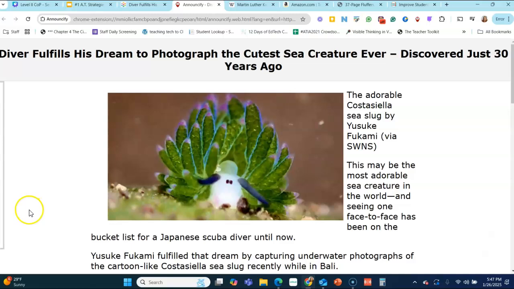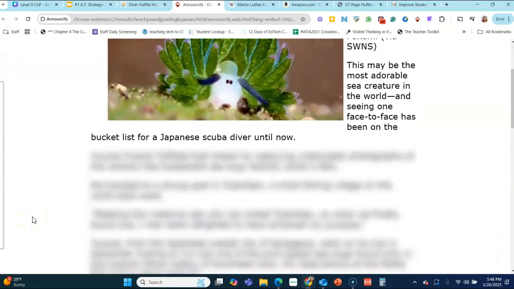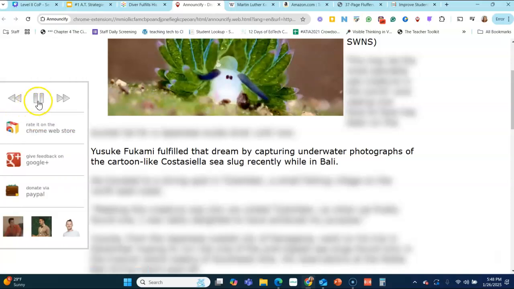Diver fulfills his dream to photograph the cutest sea creature ever, discovered just 30 years ago. And what I like is, this may notice be the what most it does. Adorable sea creature in the world, and seeing it blurs out everything except for what's being read. The diver until now. Yuzuk Fukumai fulfilled that dream by capturing underwater photographs of the cartoon-like Costa Seal, a sea slug. The text over here.